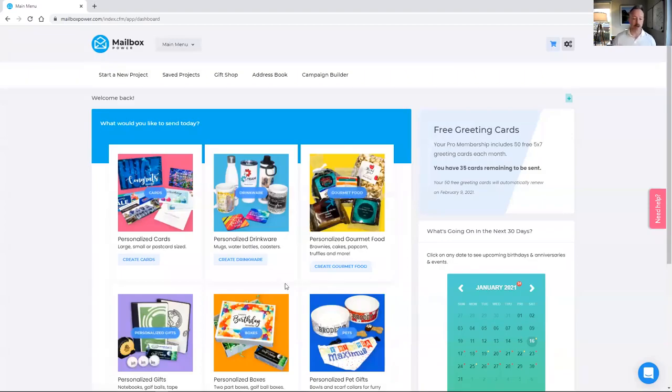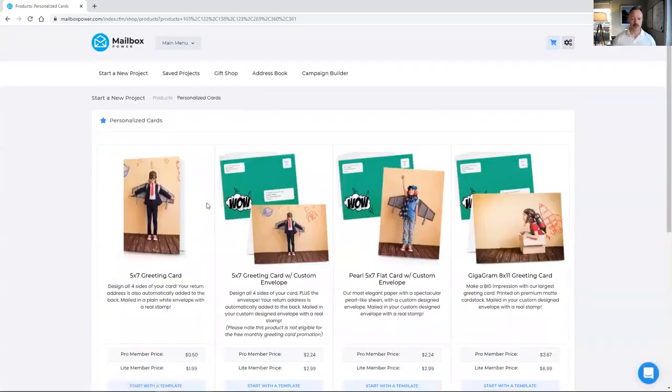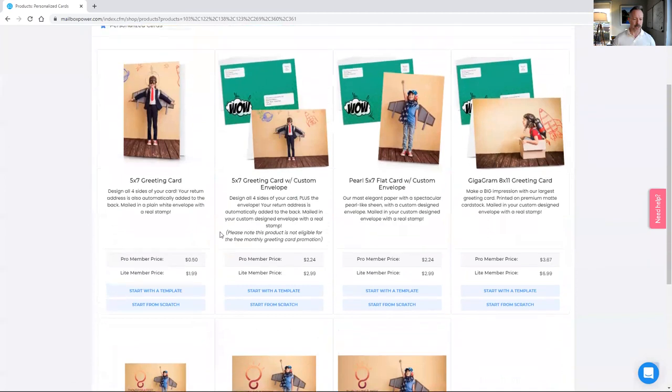So I'm going to do a quick video on how to create a custom card from the home screen when you log into your system. We're just going to click on this button that says create cards. We have seven different types of cards. And today we're going to be working with a 5x7 greeting card with a custom envelope.